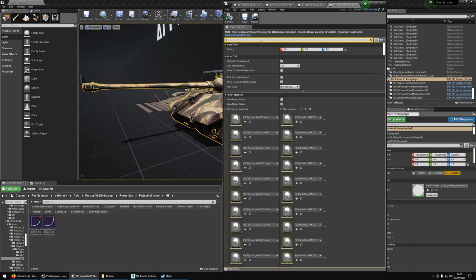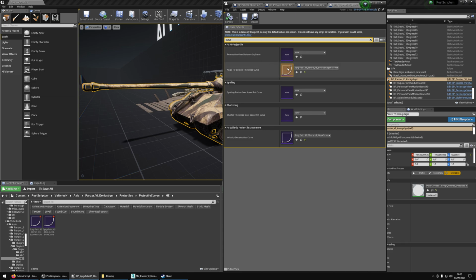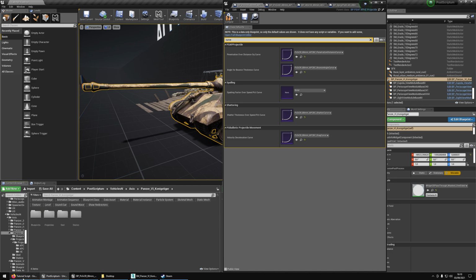So here we have a lot fewer curves for HE because it's either bouncing or exploding. So we only have a bounce one and a drag one for the velocity, on how quickly it's going to drop. Everything else is irrelevant. So now I'm going to save it. Okay, so now I've set all of my curves. We can go into the weaponry here.